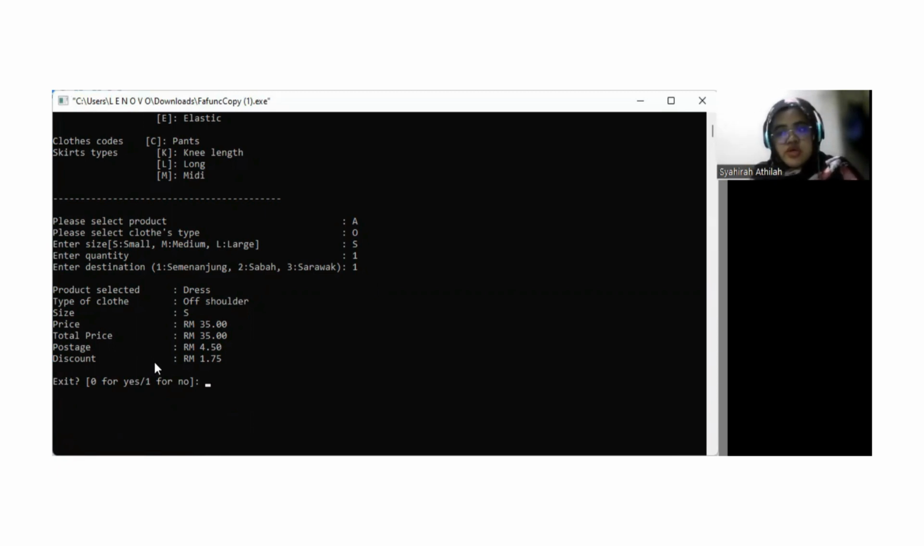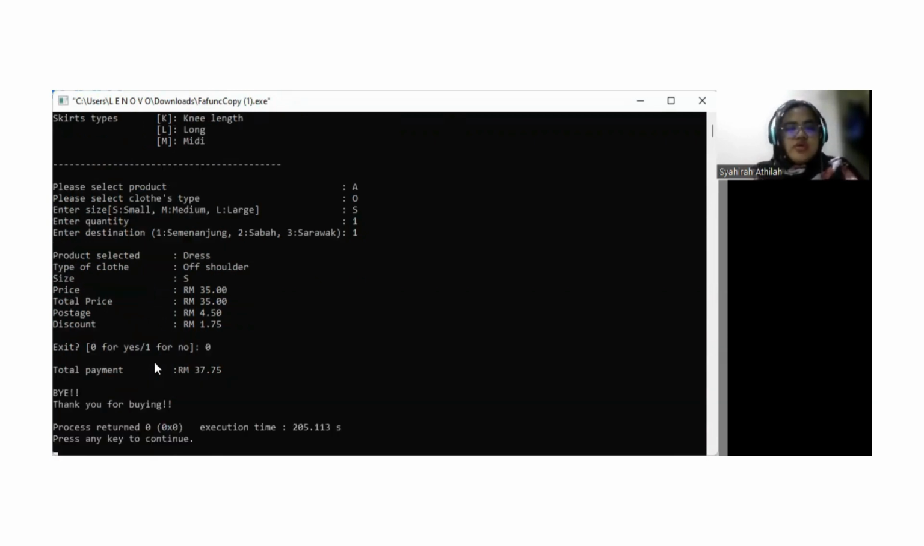So if we choose to continue, we have to click 0. But if you don't want to continue, and want to change something, click 1. But for now, I'm going to choose 0, and we'll show the total payment for the system, which is 37 ringgit and 75 cents, because it is the total price after adding the postage, which is 4 ringgit 50 cent, and minus the discount of 1 ringgit 75 cent.